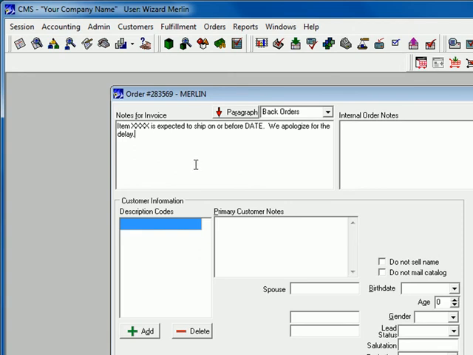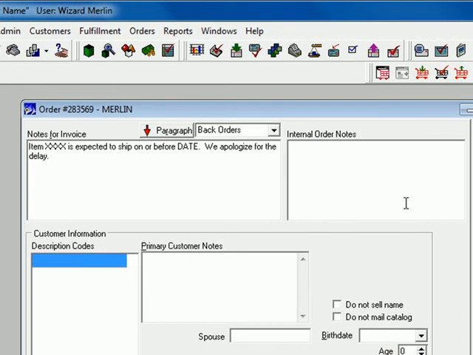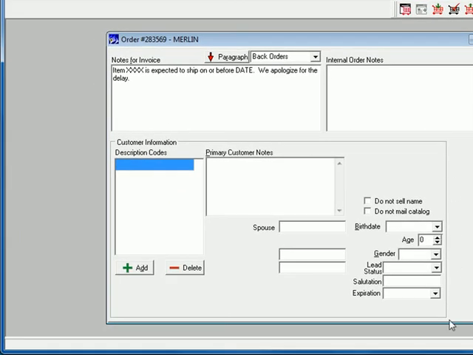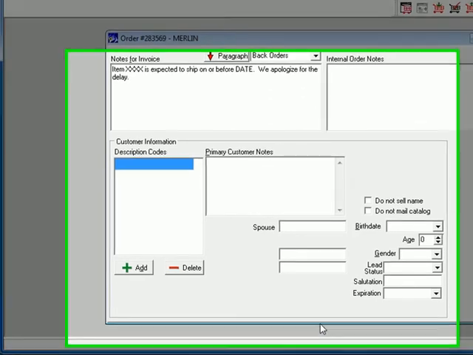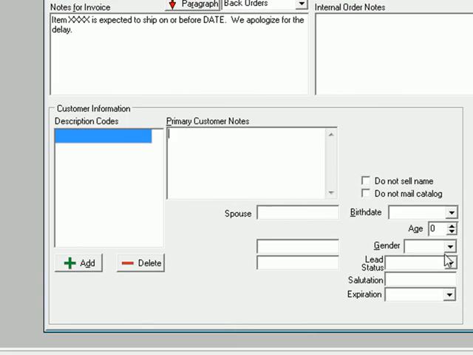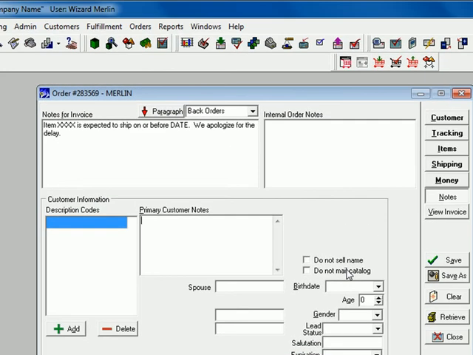These notes here show up on the invoice. We have internal notes that don't, and we also have a section at the end here which would update any customer information at the customer level, whether it was the notes or to fill in some of the other information points that you may like to collect during order entry or setting up a new customer. This was certainly the place to do it.